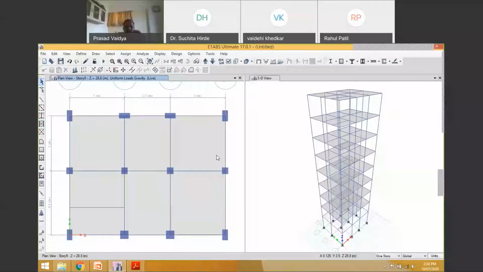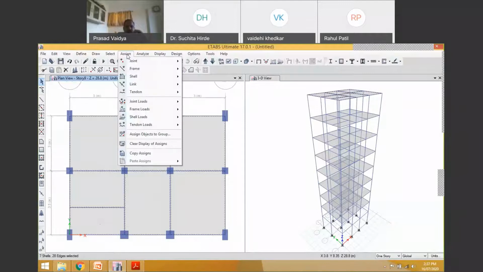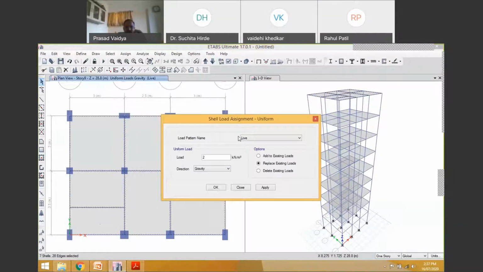Okay, live load case is there. So what I will do, I will delete the load from live load case. So just put delete existing loads. Okay. Now live load case, there is no load at roof level. Now I will add the load in roof live load case.